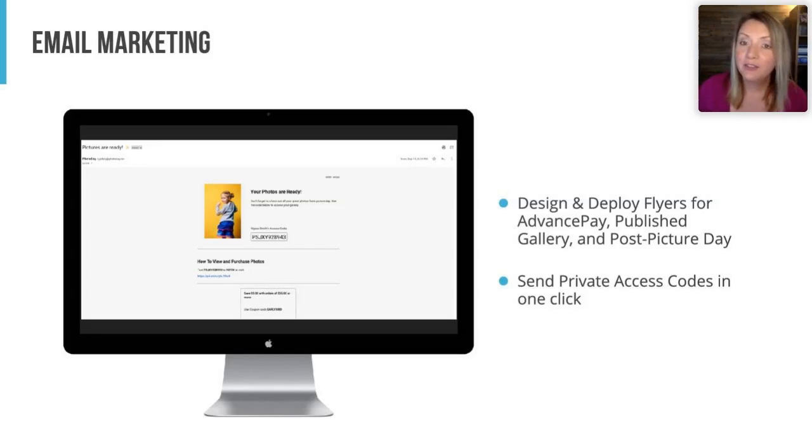Or if you're in a private gallery and you have email addresses with all your data, you can email all the parents about Picture Day, whether it's advance pay, whether it's post sales, or the gallery is just being published and you didn't get text opt-in. So we have both solutions available for you built right into PhotoDay.